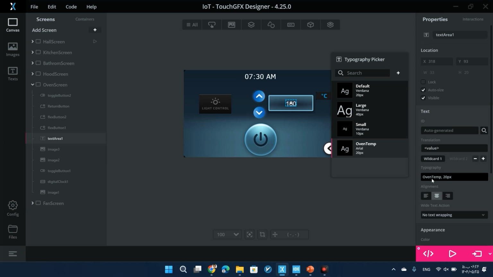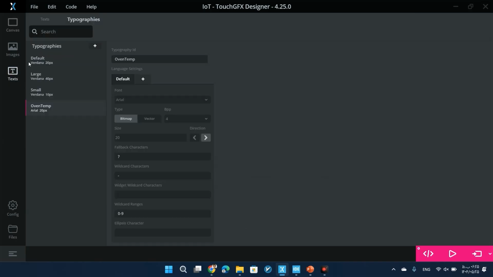In fact, by default, these three typographies exist in TouchGFX, but I created this typography on my own by going to Texts, Typographies, creating a new typography. I called it Oven Temp. I set the font to Arial, the size to 20, and I set the wildcard ranges to 0 to 9 because I just wanted to represent numbers with this text area.